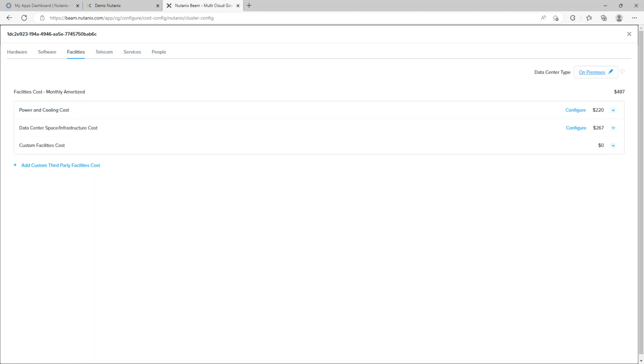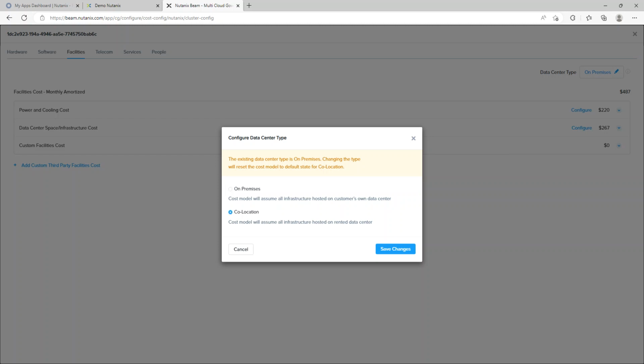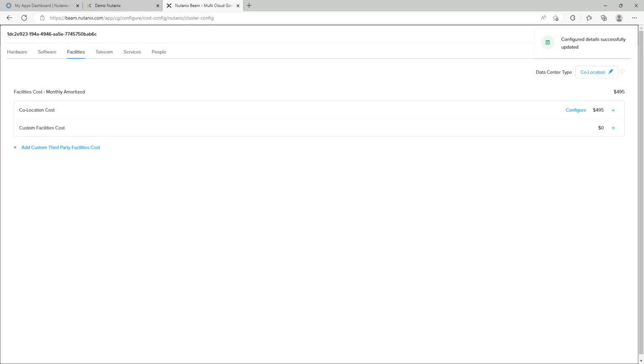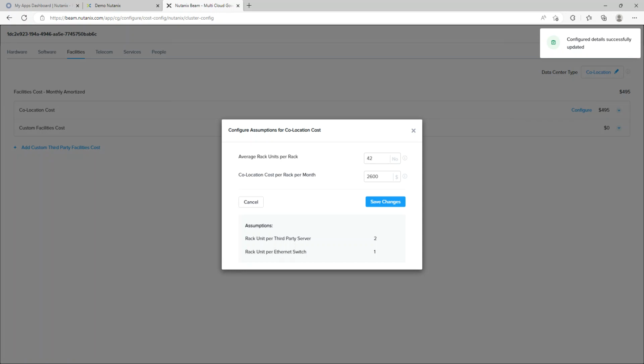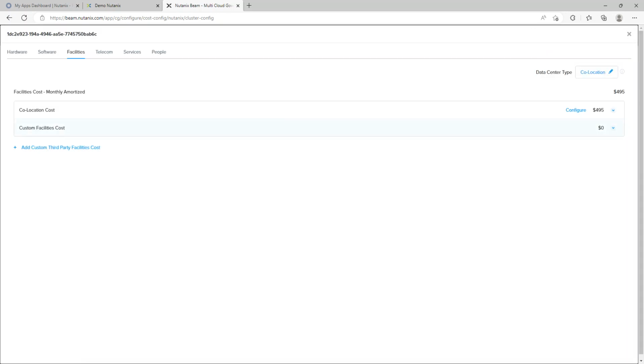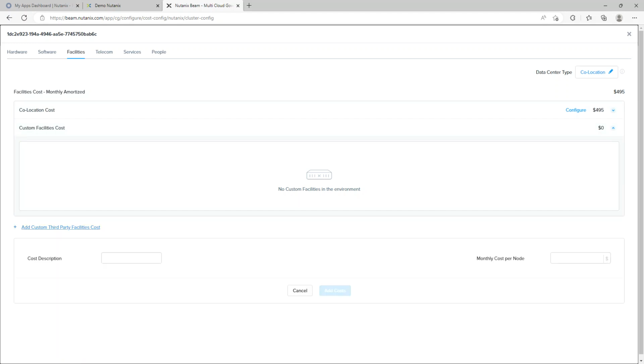That you can do on premise. Okay, or if you want to be in a data center or infrastructure. So you can set up like this. You can configure the price per month. Okay, the racks and everything, the facility cost, so the custom facility cost, I need to add it here.